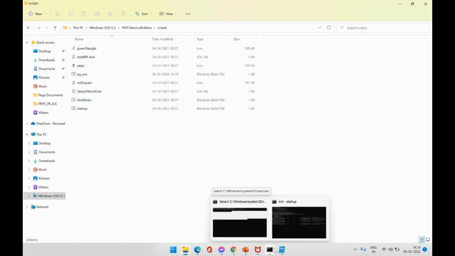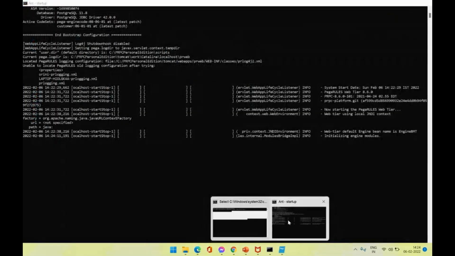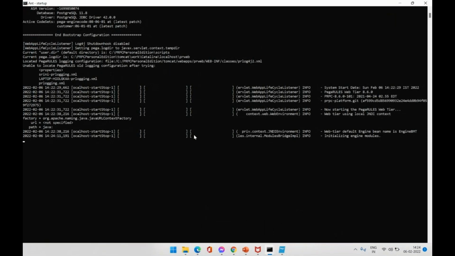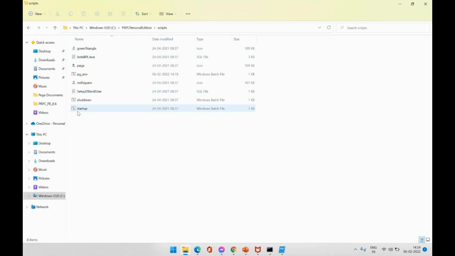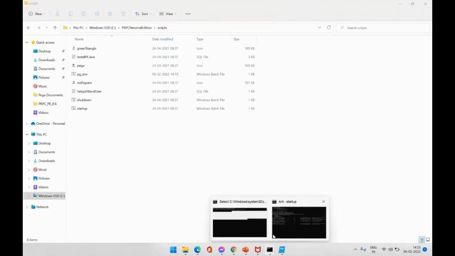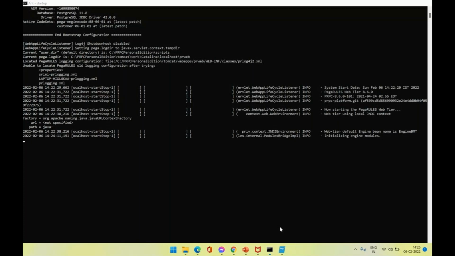Okay, so once the software is installed for the first time, it automatically gives you this pop-up. It automatically starts the Tomcat. But for the next time, whenever you are starting the Personal Edition, you don't need to go through all this process again. You just need to go to the Personal Edition folder and click on this startup.batch file. That's it. Okay, initially it may take some time.